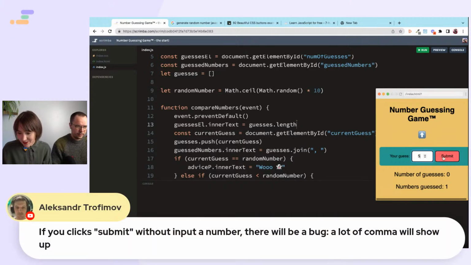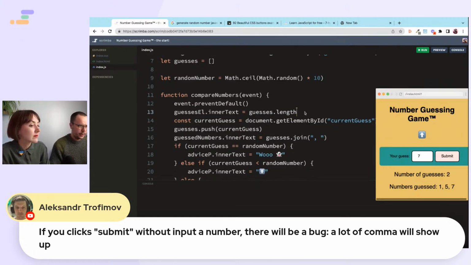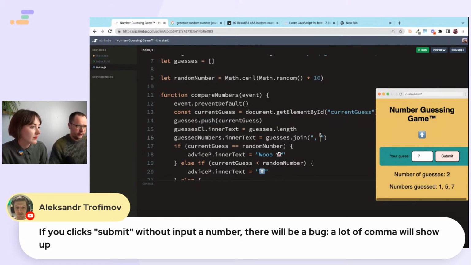Ooh. Bug detected. If you click submit without inputting a number, there will be a bug. A lot of commas will show up. Ooh. But I think there is a way to deal with that bug in a minute. So far because I have guesses dot length. I need to display that after I push. So right now, yes. Okay. 1. Yeah. Okay. Good. So what was that? Oh, that's actually solved the problem that Alexander said, if you do it twice.